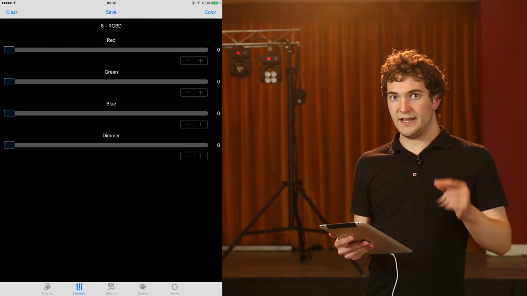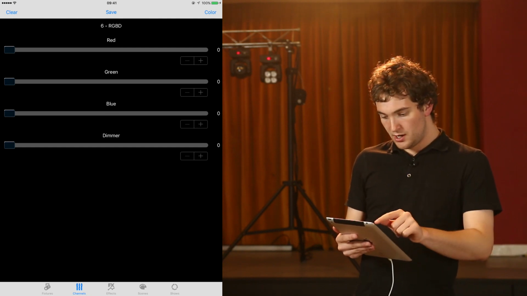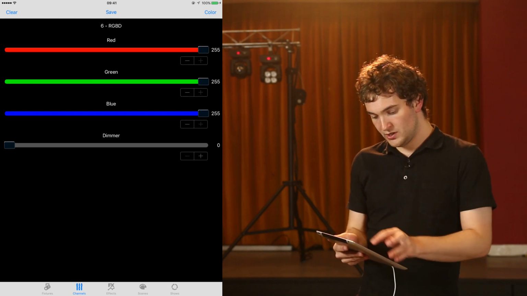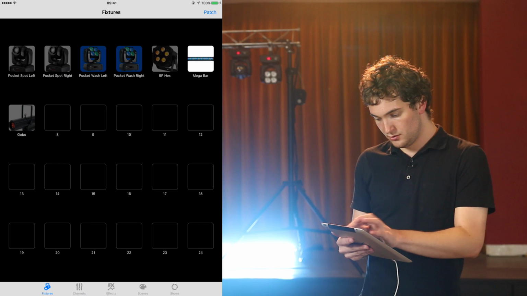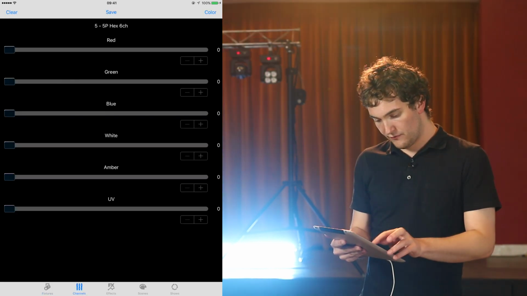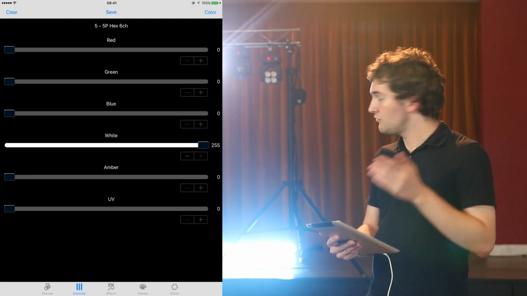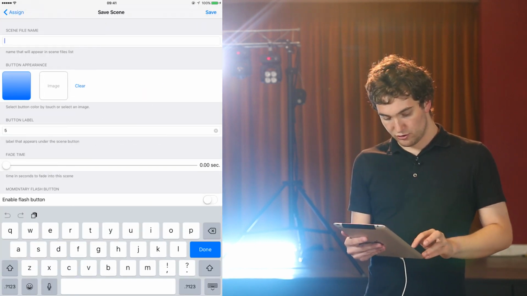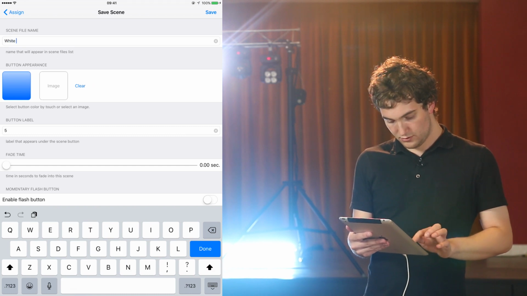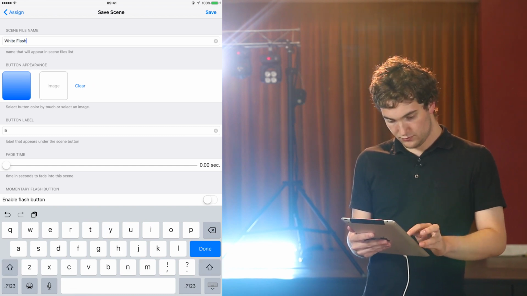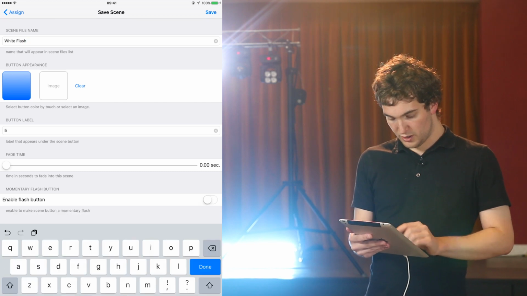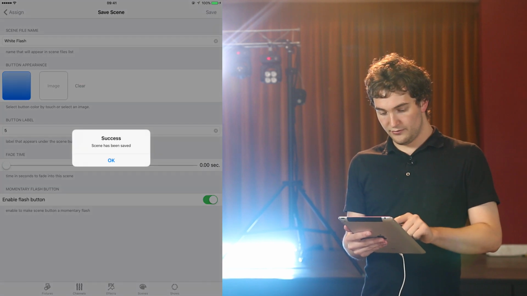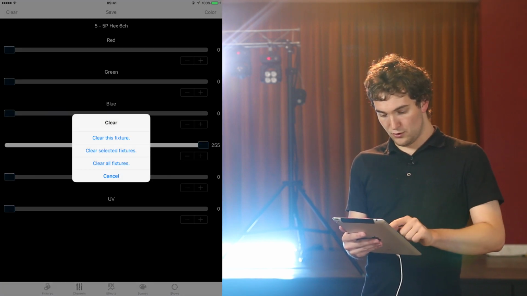So the next thing to look at quickly is a momentary flash button. What I'm going to do is grab some of my lights here. I'm just going to grab some of the LED fixtures, turn them on in full white. Let's just get the megabar and the 5p hex. So they're now in full white. I'm going to save that as a scene, scene 5, and we're just going to call it white flash. And I'm going to, at the bottom here, toggle the enable flash button. Hit save, and then clear all my fixtures.